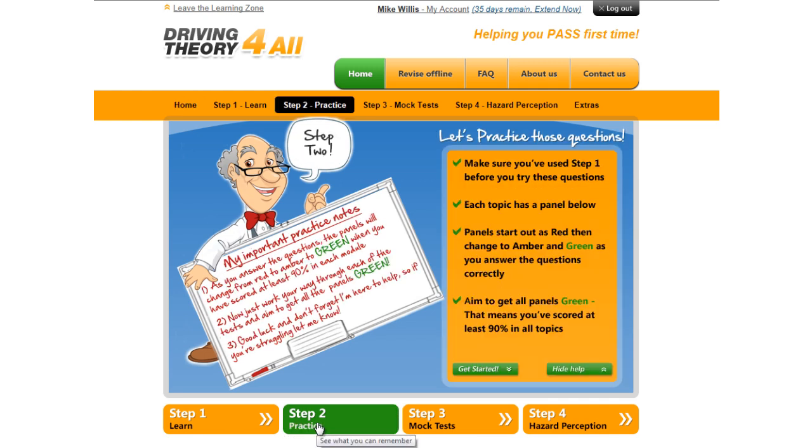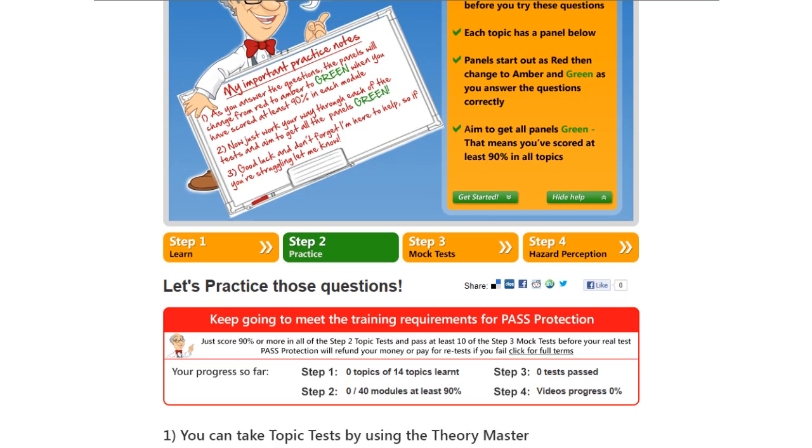We're now on the Step 2 page of the site, and we can see that the Step 2 button is now green, giving us a visual clue as to where we are. The panel on the right tells us to make sure that we've already used Step 1 to learn about the material. It tells us that each topic has a panel below. It also tells us that the panels will start out as red and then change to amber and green as we answer the questions correctly. And then it tells us to aim to get all panels green, which will mean that we've scored at least 90% in all of the topics. So let's get started by scrolling down to the topic panels.